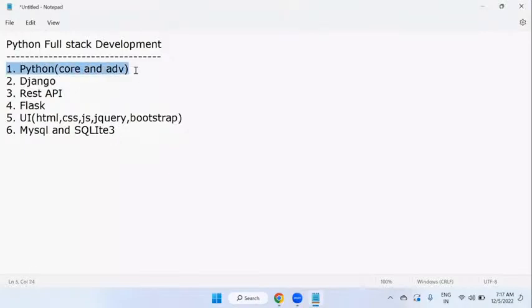Now coming to this, Python is a programming language. Django, REST, Flask are frameworks. These are all Python-based frameworks, but they are not programming languages. To work with these frameworks, one programming language is compulsory, that is Python. And UI technologies are completely for designing purposes. These UI technologies and the MySQL and SQLite databases we are going to use in the context of Django as well as REST API. These two frameworks need UI technologies for designing web pages or web applications. And MySQL is also the database storage area.